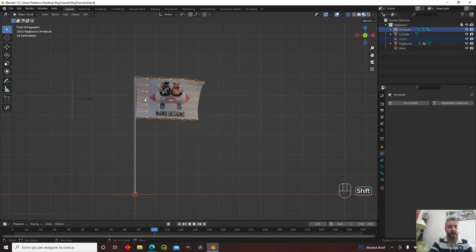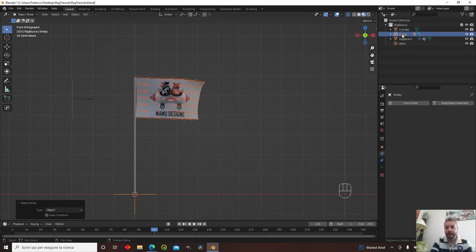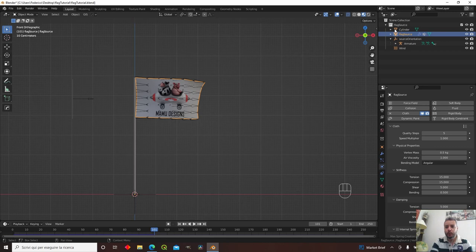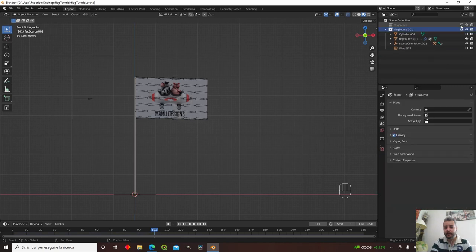And here it is. We can parent the armature to the empty. So Ctrl P, parent to object. And the source direction of orientation. So we can now duplicate the whole stuff here. Let's duplicate the collection, and this will be our workspace.